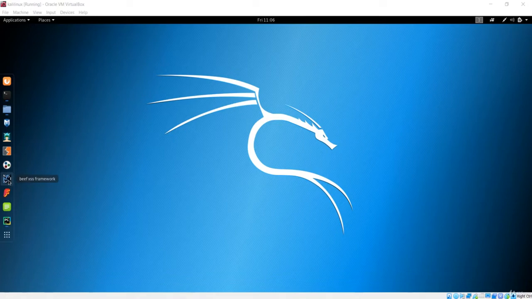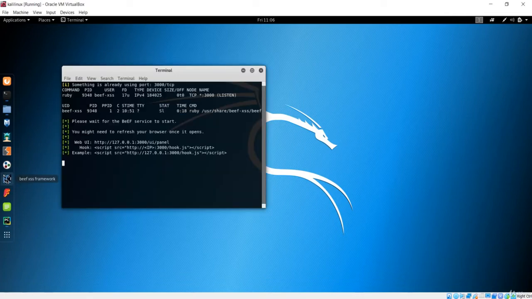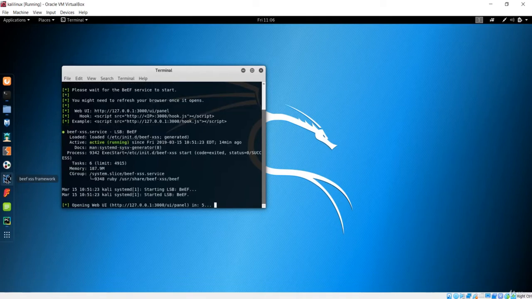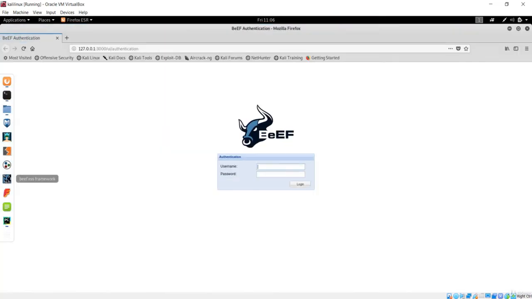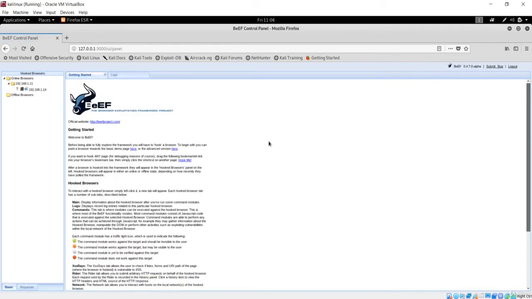So let's start. First of all, let me press here, that is the icon, and it will give you the terminal. After you load that terminal, it is going to bring us an interface in the browser. In my case, it is showing the authentication over here, and I have to give the username and password. The username is beef and the password is also beef. So type that first, the username and password. When I log in, it is going to give us this interface.